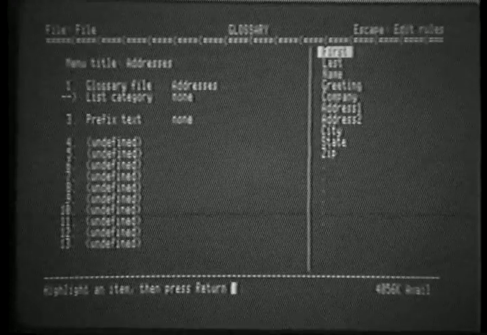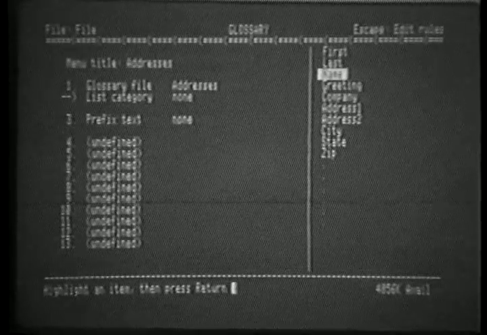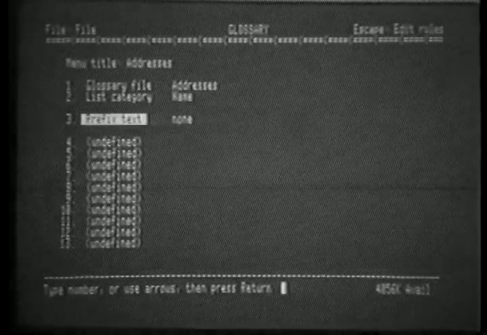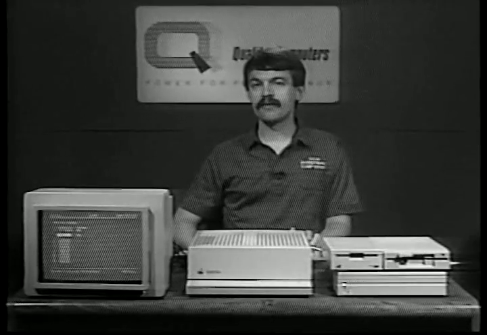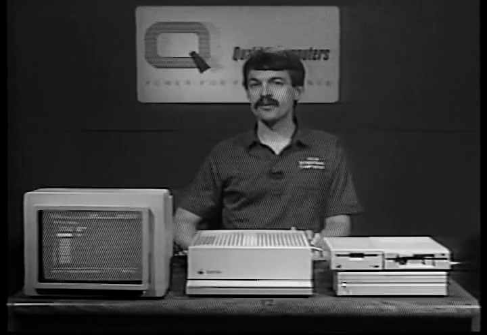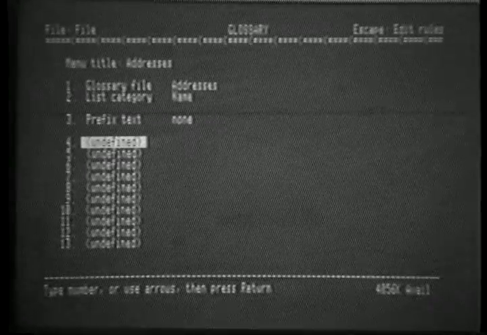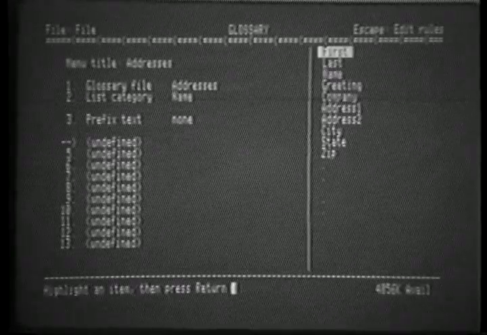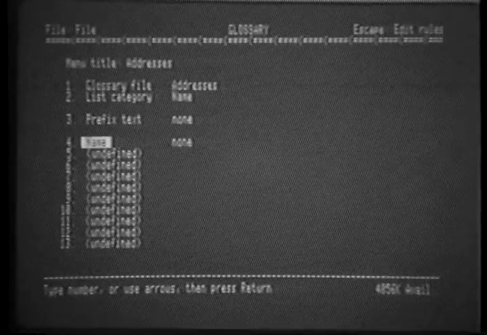We want to display the name of the person, so we move down to Name and select that. We will not bother to plug in anything for the prefix text at this point, since we will simply use database information to define this template. Moving down to the number 4, Undefined, we press Return and select Name.